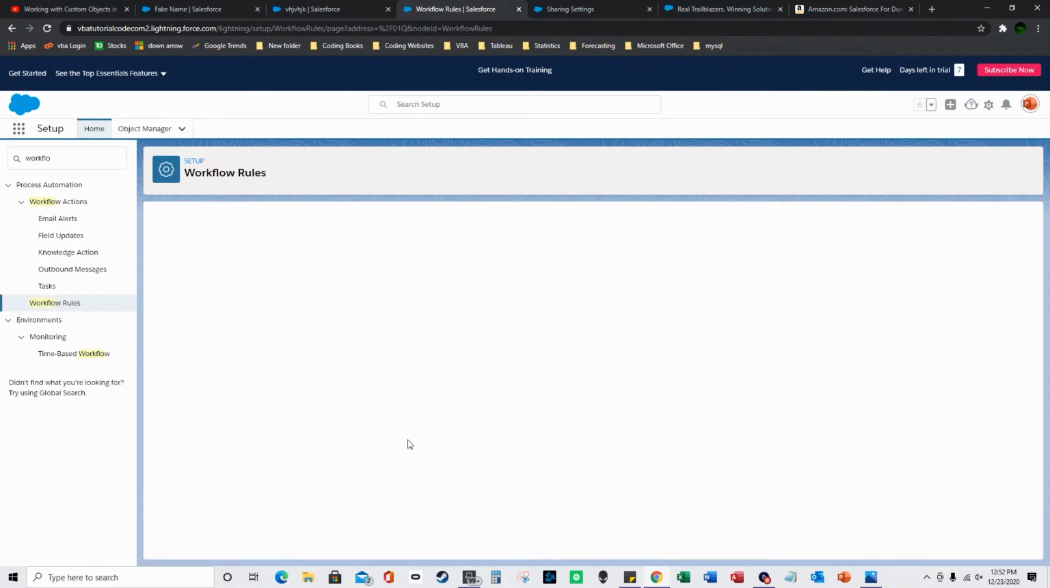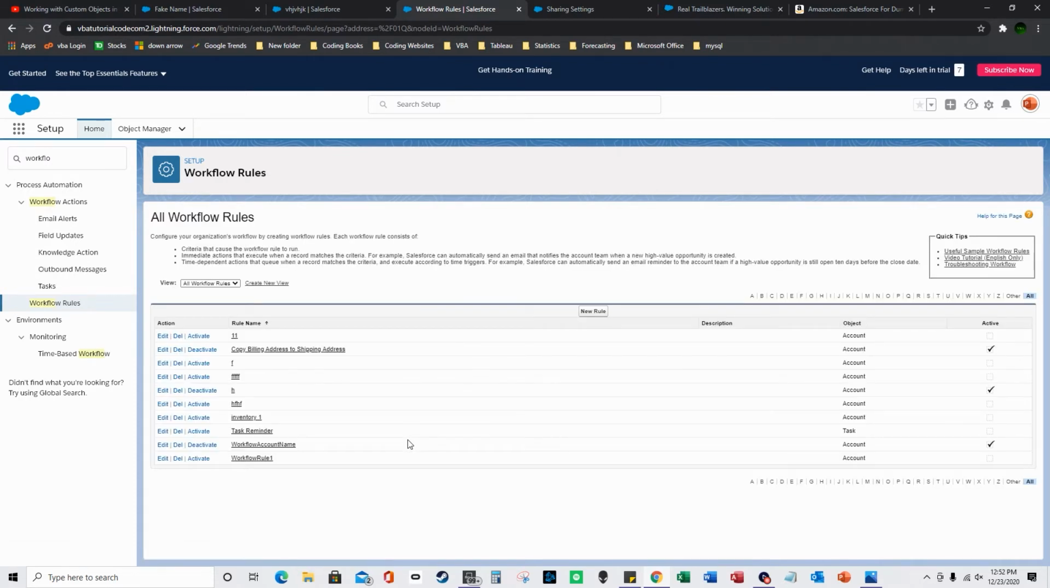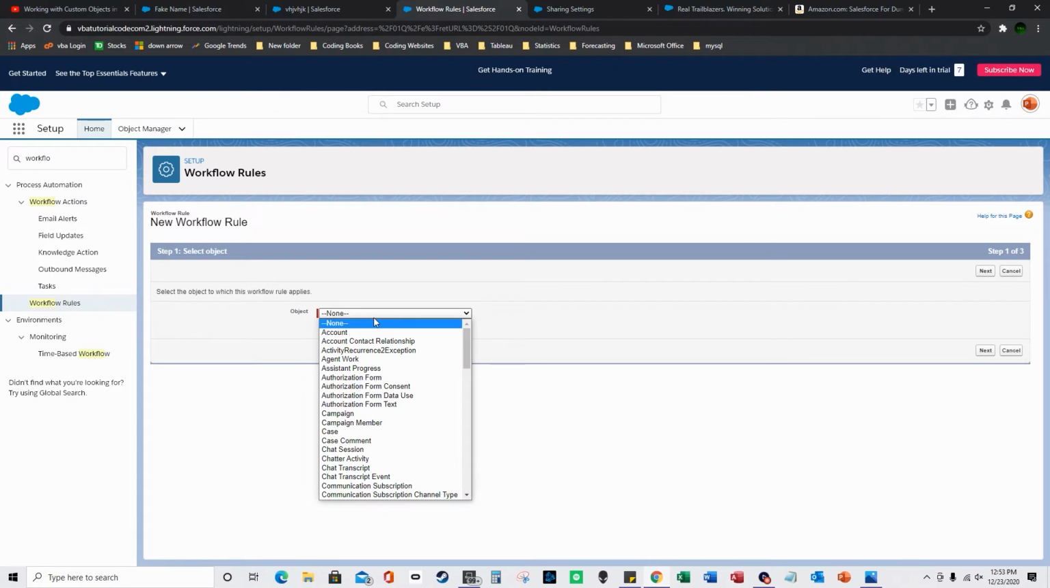So you can go to new rule here. You can create as many rules as you want. You can create a new view for your workflow rules if you need to create different categories for them, because they're just so useful. So I'm going to press new rule, and you select the object that you want the rule to apply to, like account or contact or case. So I'm going to do account.